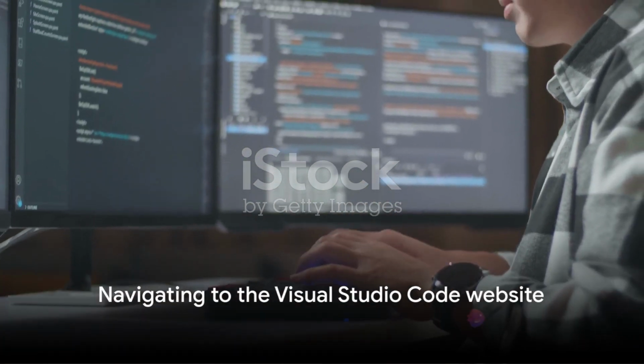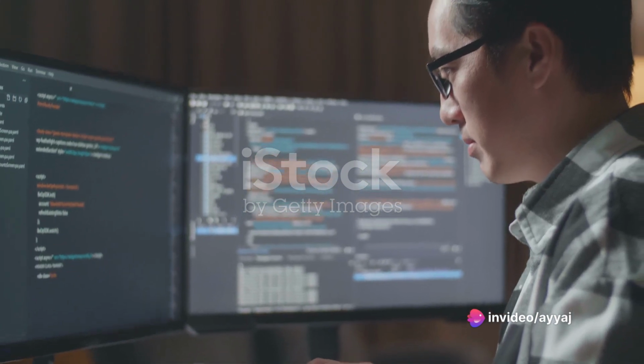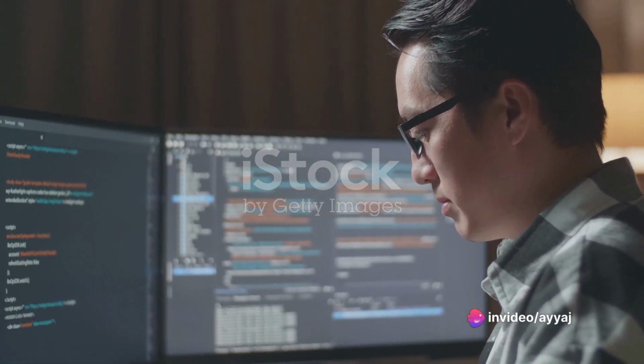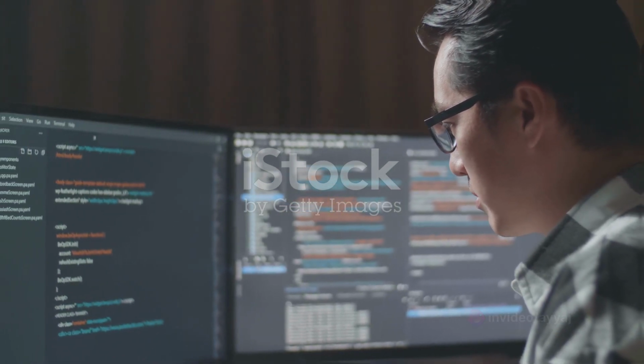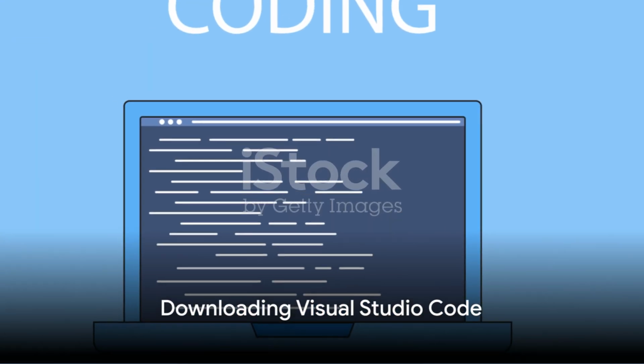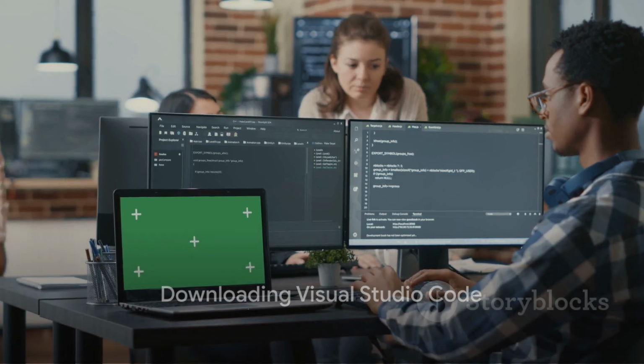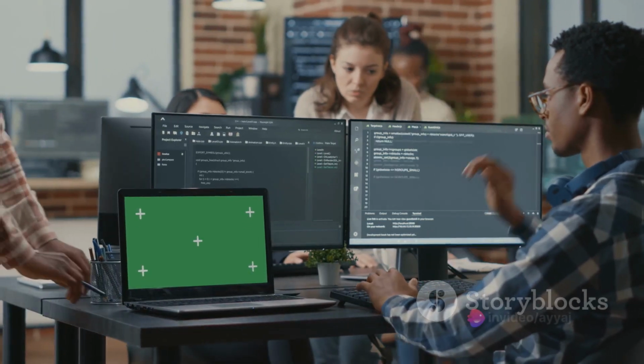Fire up your web browser of choice and navigate to the official Visual Studio Code website, which is code.visualstudio.com. Here, a treasure trove of coding resources await. Once there, spot the Download for Windows button and give it a click. It's a one-way ticket to the software you need.